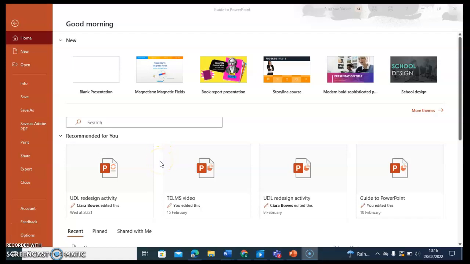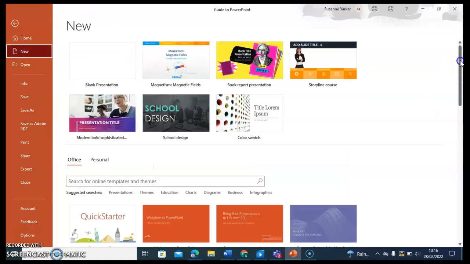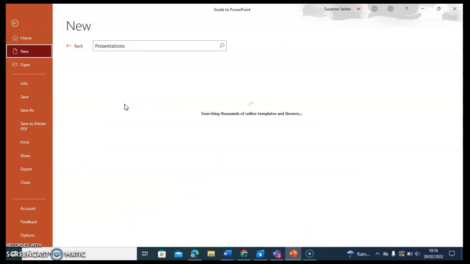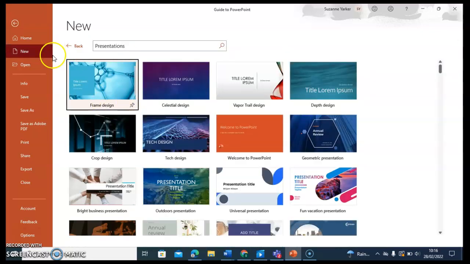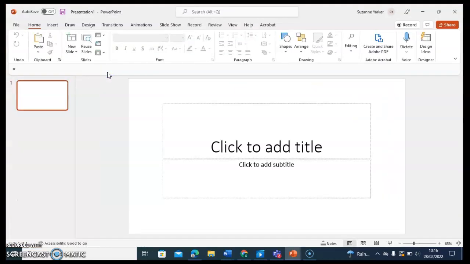When you open up PowerPoint, it usually goes to the home screen, and then you have the choice of just clicking on a blank presentation. Alternatively, you can go to New, and when you go to New, you will get a series of templates that you can use. For the purposes of this, however, we're just going to open up a blank presentation.